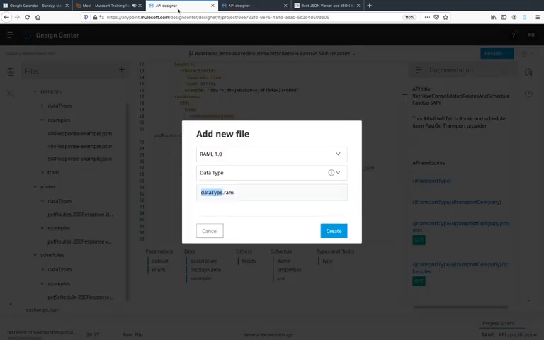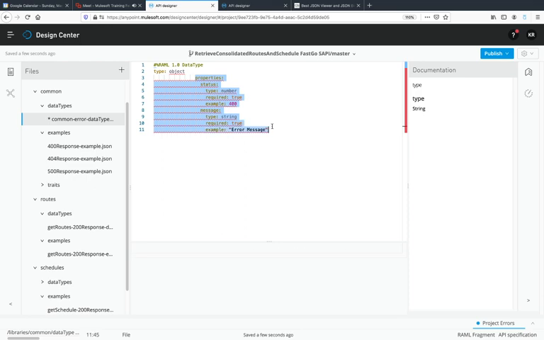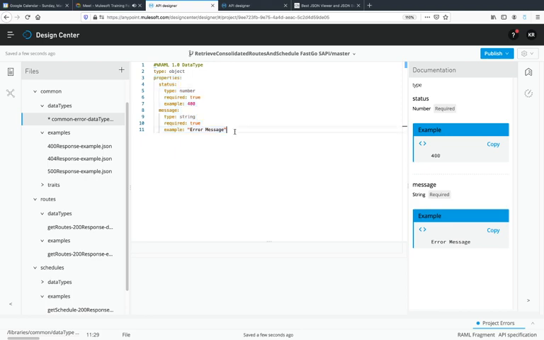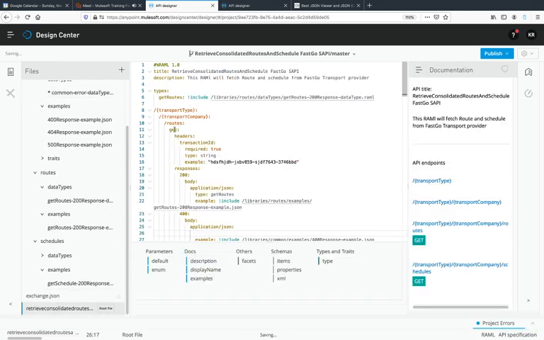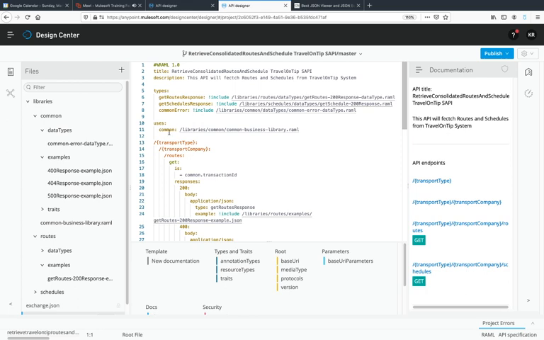Common error data type, common error data type. Okay, click on create, paste it. Okay, and then copy this path. Now we can go to main RAML. I think we have used common error, something like this, type common error, yes.